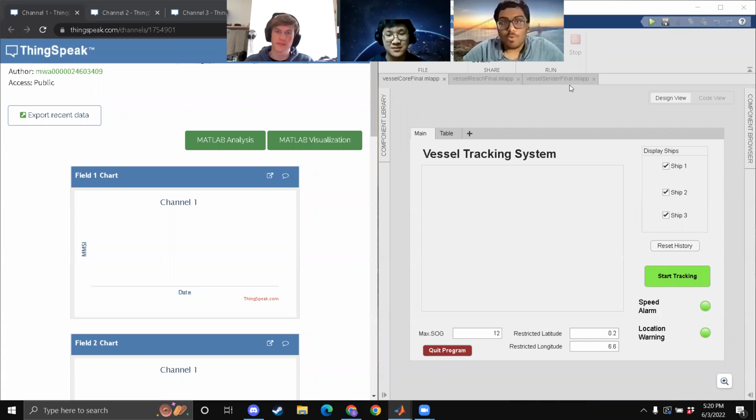Hello, everyone. We are Group 19 in the Engineering 6 Spring 2022 quarter class, and our project entails the Vessel Tracking System app. My name is Akila Swarthamappuram, and on this project, I focused on the start and stop tracking button, the location warning button, the general design of the UI, along with the quit program button.